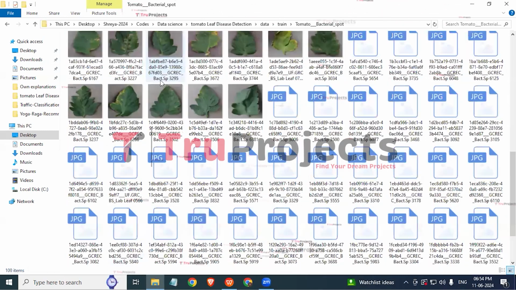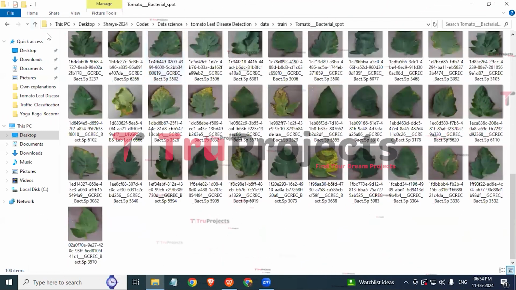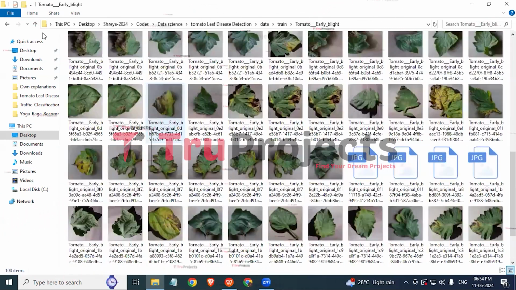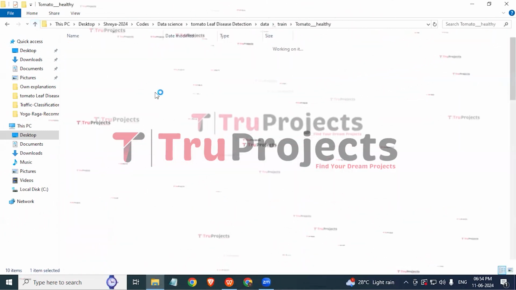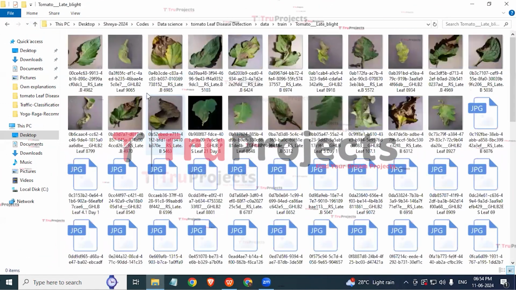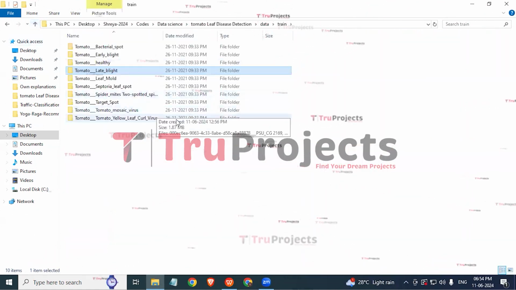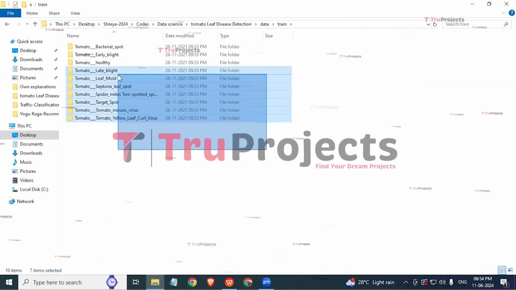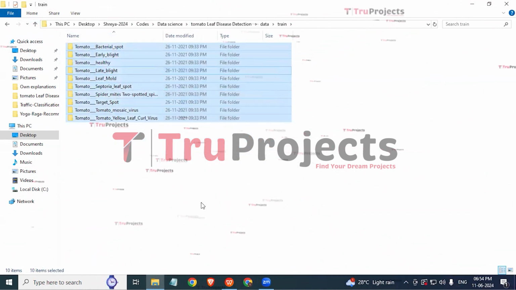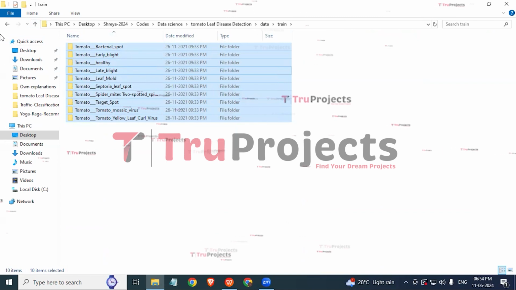So these are the images related to bacterial spot. Similarly, here we have early blight disease in the tomato leaf. And here we have images of healthy tomato leaves. Here we have late blight. Similarly, we have in other folders also. So we'll be using all of these folders, that are the images in all these folders, for training the model.